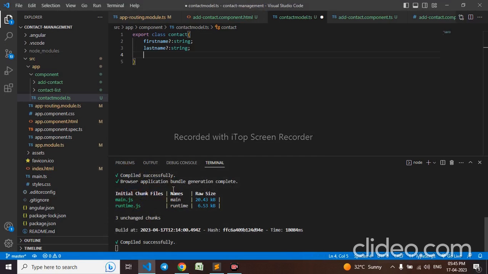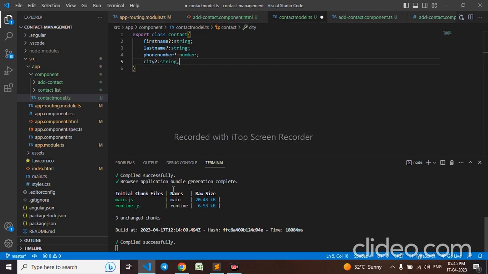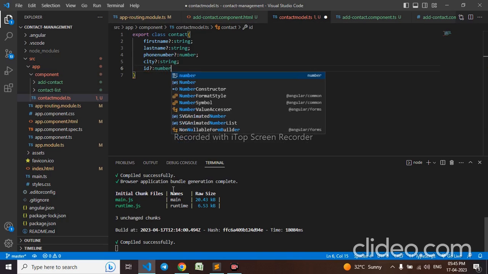We have phone number, and it will be of type number. And city, type string, and we'll also have the ID of type number.